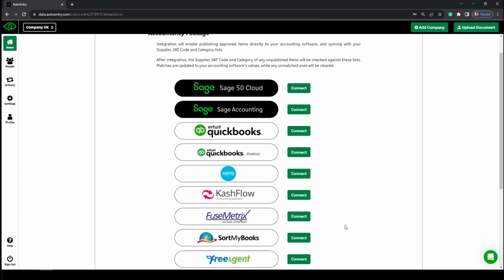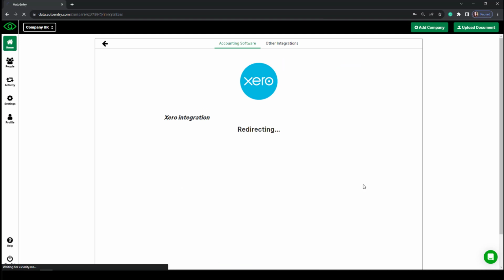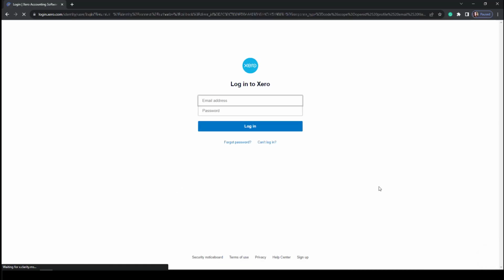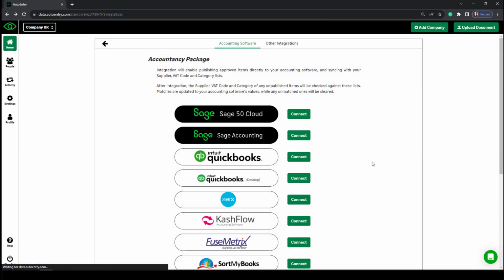For any cloud-based accounting software, it's as simple as just clicking connect, following the prompts that come up on screen, and then you can get logged in and connected to that software. If you are running Sage 50 or QuickBooks Desktop, it is a little bit different.